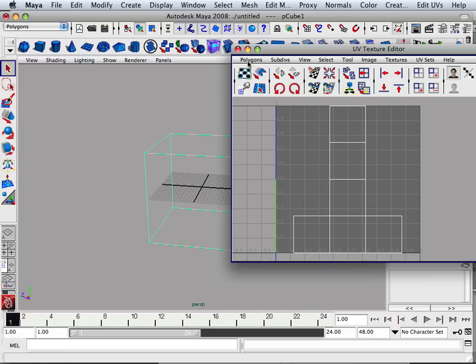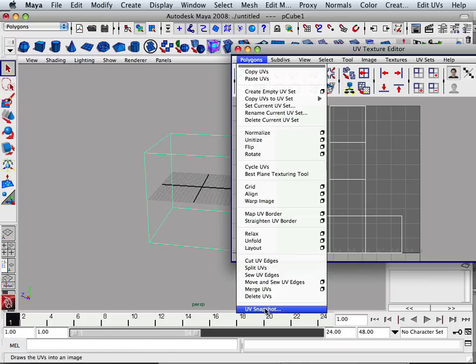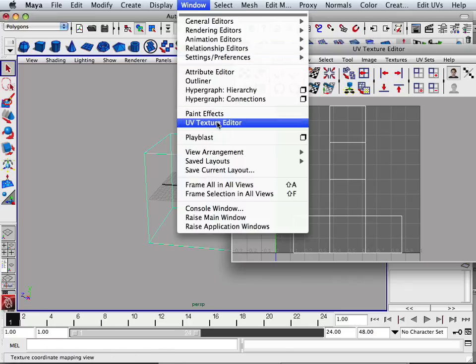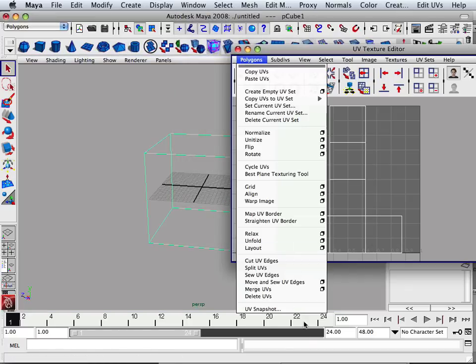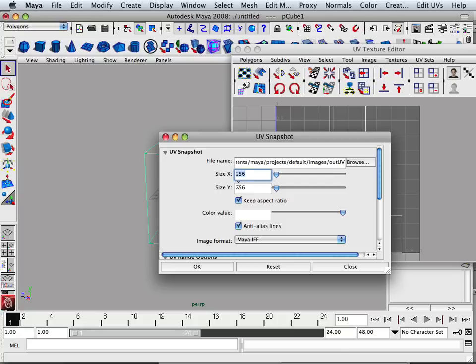And what I want to do is just take and export this as a UV snapshot. I got this window by going into Window, UV Texture Editor. So Window, UV Snapshot, and I'm going to choose something like, how about 1024 by 1024?